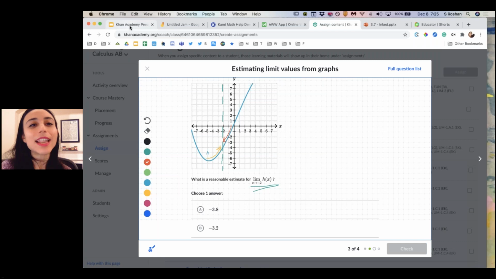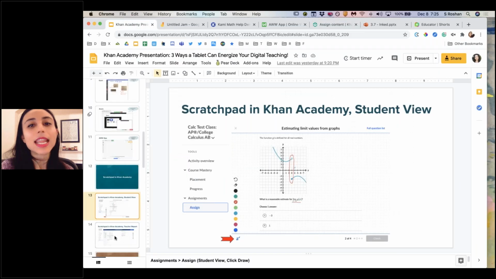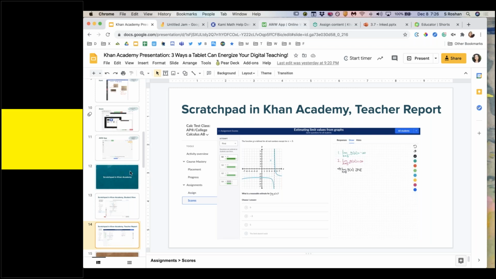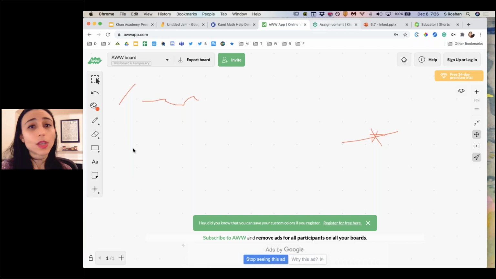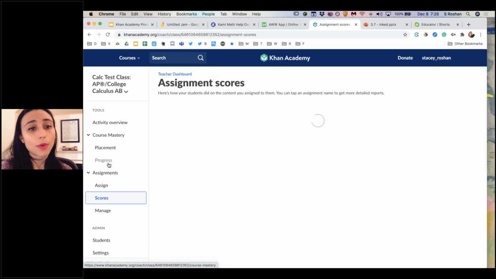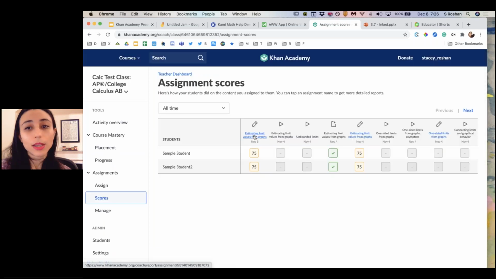And then the other way that I wanted to show it is after students have responded. So say that you already gave an assignment, everybody did it for homework, now you want to discuss it in class. You can use a teacher report. And again, there is a drawing tool that's available more on a sidebar in this case. So let me go ahead and go back. And this time, I'm going to go into my scores. And let me click on this.